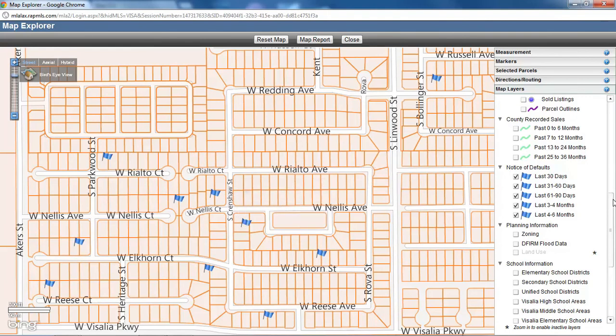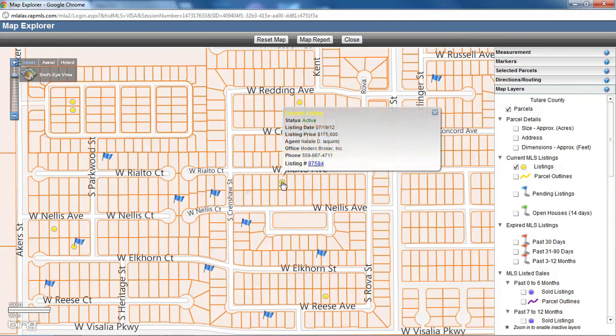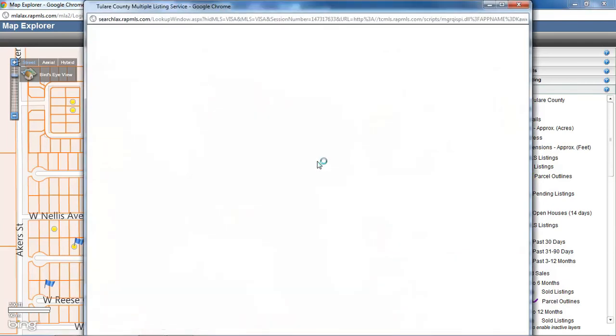Okay, other things available to you in the mapping feature. You can see current listings right here. By clicking that, current listings, and all those yellow dots are current listings. If I want to get information on this one on Rialto, I just go to the yellow dot and click on it. It tells me this is listed by Natalie at Modern Broker. I can click on the listing, and it'll take me immediately to the listing detail.